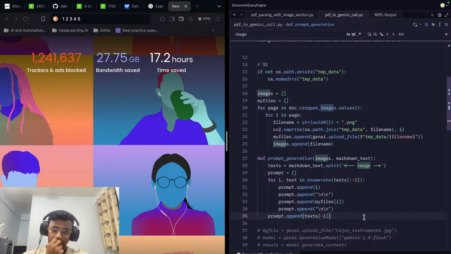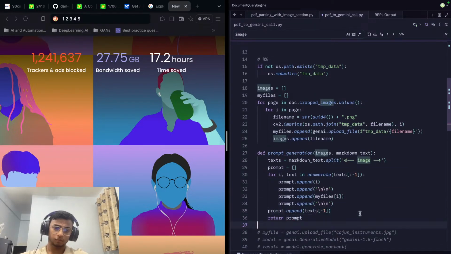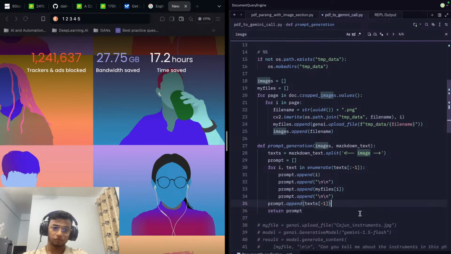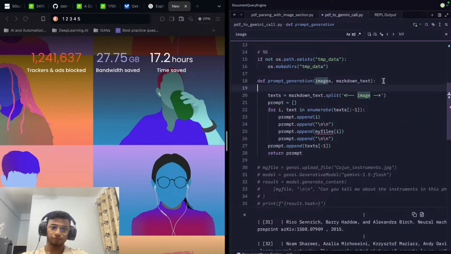Yeah. So this should define your prompt for you, and you should return the prompt. And yeah, thinking about this, my files and stuff, it shouldn't also be like this. It should be inside our prompt generation code only.